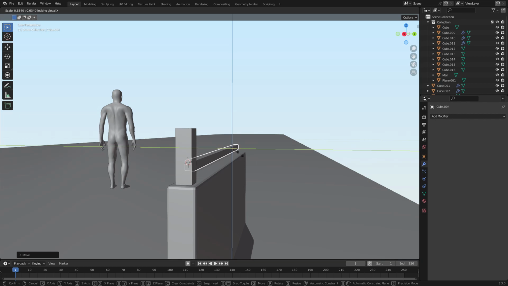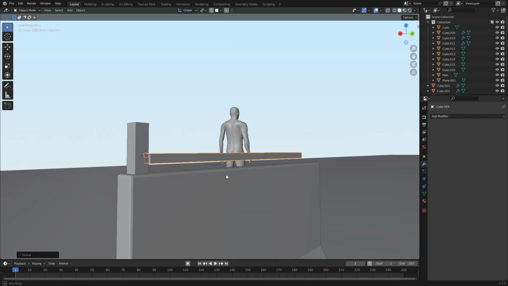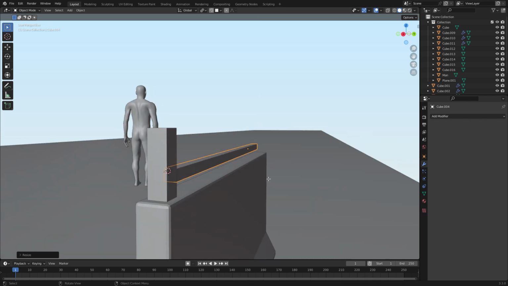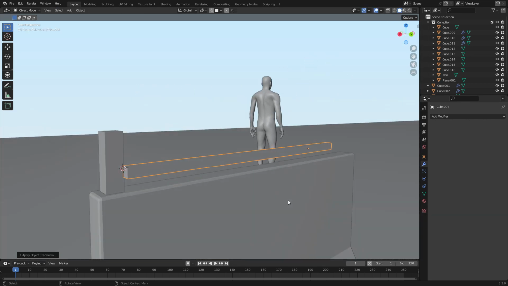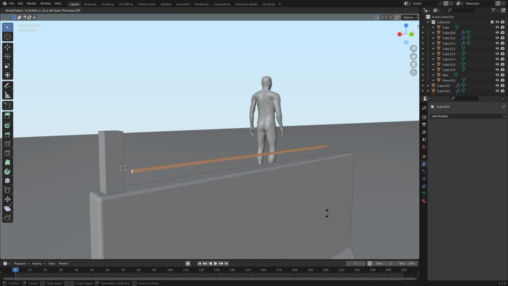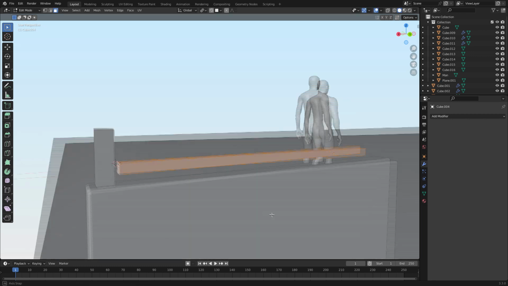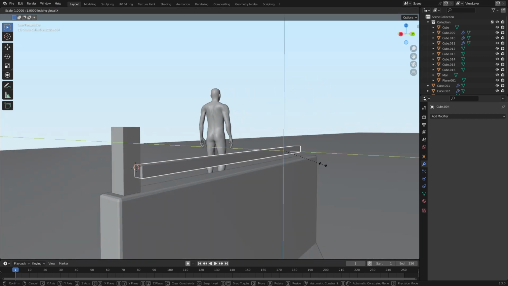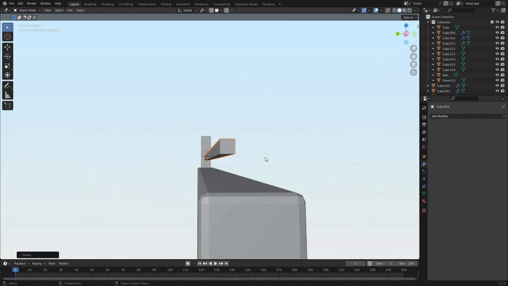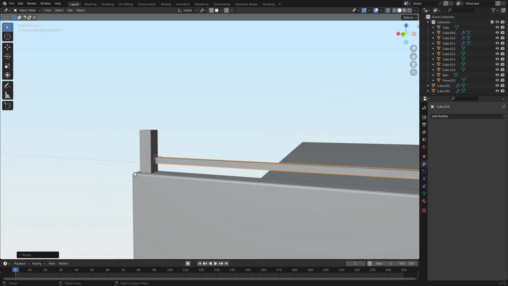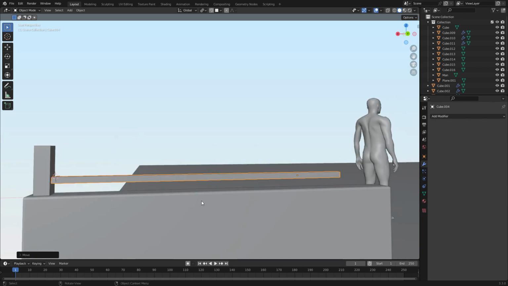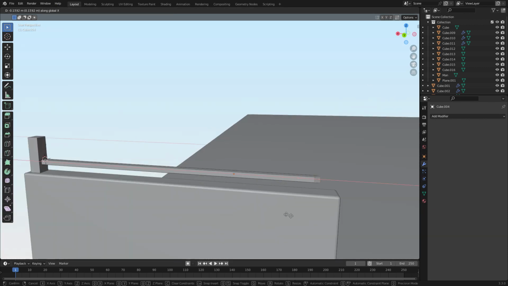I'm just going to go S Shift X to shrink that. I guess you could also go in edit mode, select everything, Alt S. That will do something similar, although not exactly the same, because you see it's scaling a little bit on the x-axis as well. I'm going to drag this over.